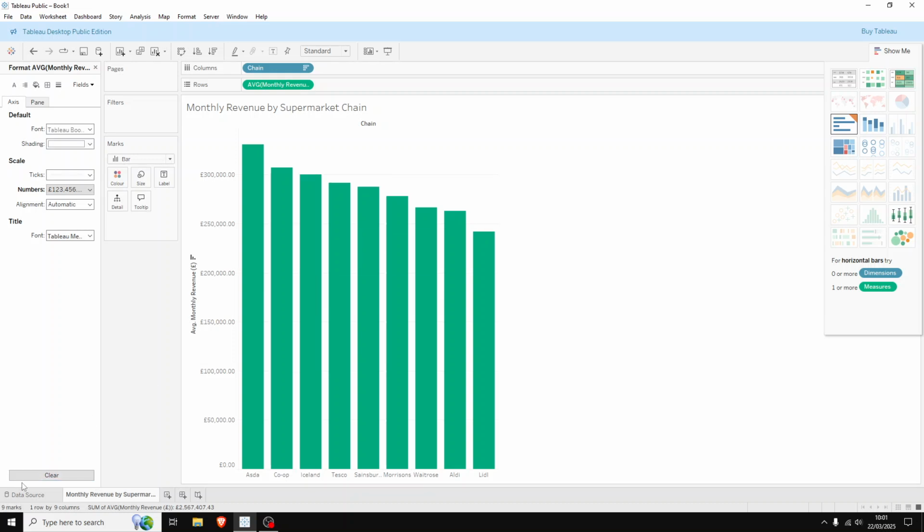Now at this point, we've only done the one bar chart showing the average monthly revenue per supermarket chain. We've sorted the bars from the highest, and we've to some degree formatted it so it's easier to view and make analysis of, right?